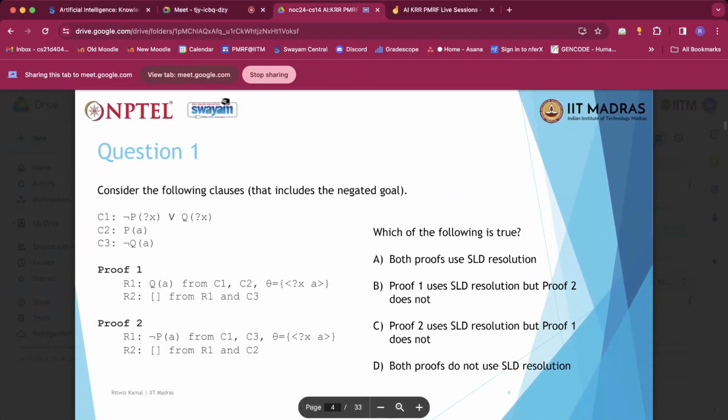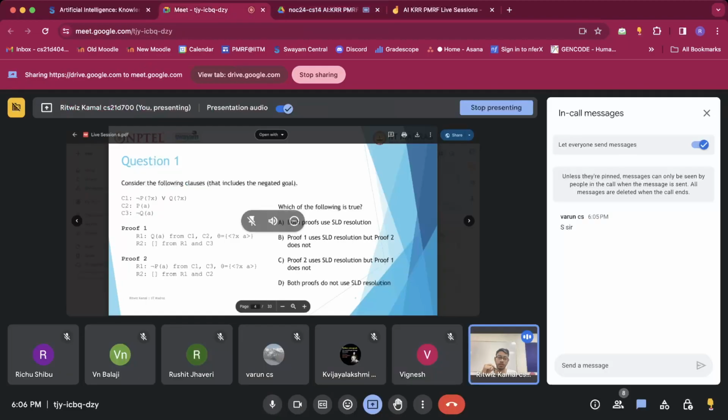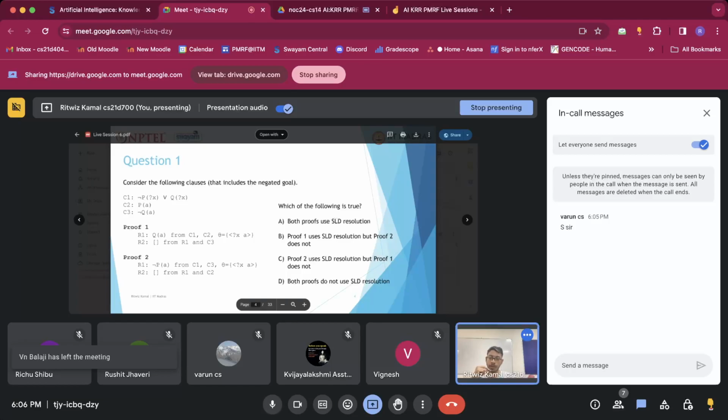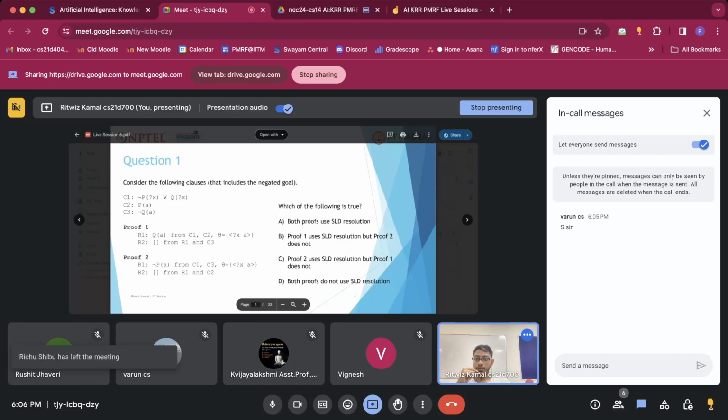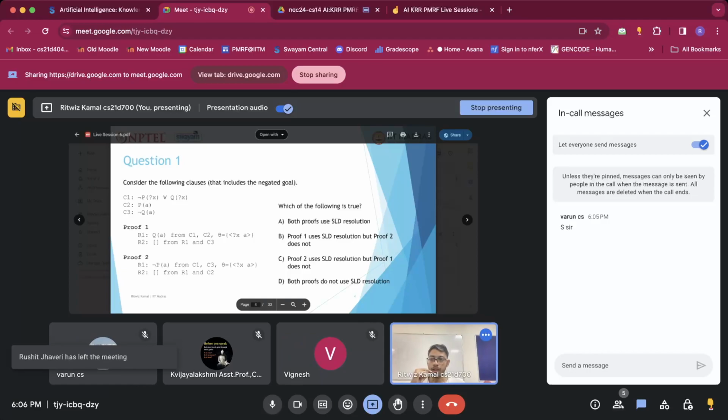This session will cover some questions from Prolog, as well as some introductory questions on things like RetainNet and those kinds of rule-based inferences. First we'll be covering some Prolog-based questions, and this is the first question in front of you. You are given the following clauses that include the negated goal. You have three of these clauses, C1, C2, and C3, and two possible proofs, and you have to decide which of these proofs uses the SLD resolution technique. I'll give you a minute to think about it, and then we can discuss the solution.